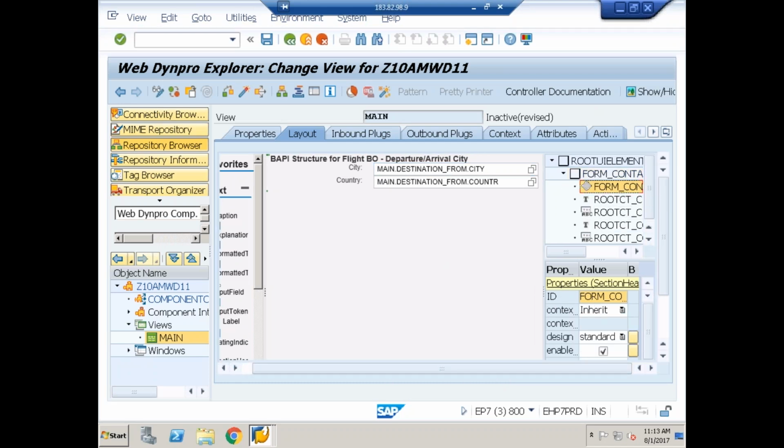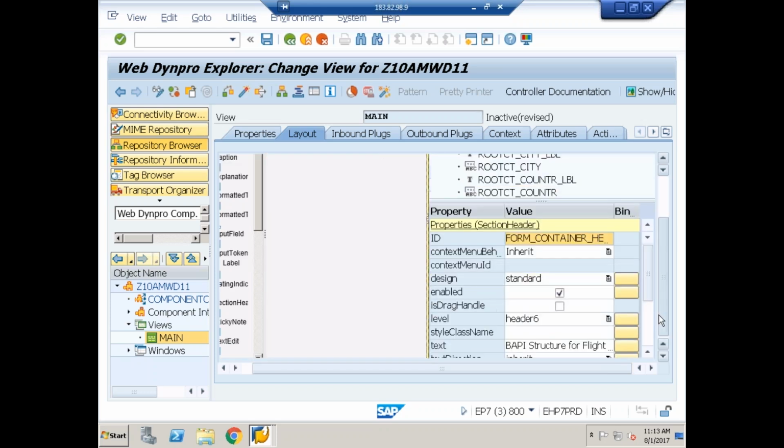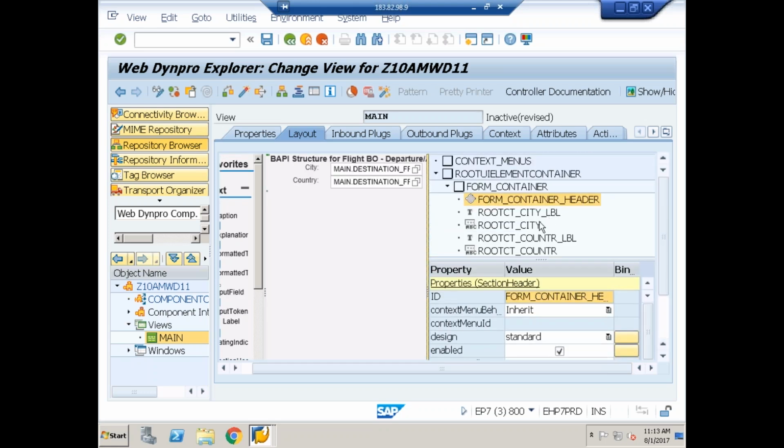So this is a section header. Section header. We have the text by default here. Done. Let it be like that. Done. Done. Done. Okay.